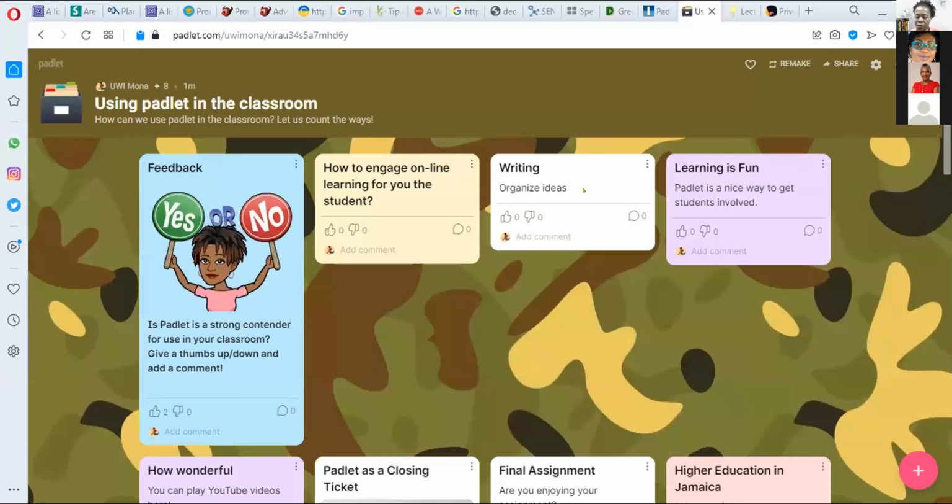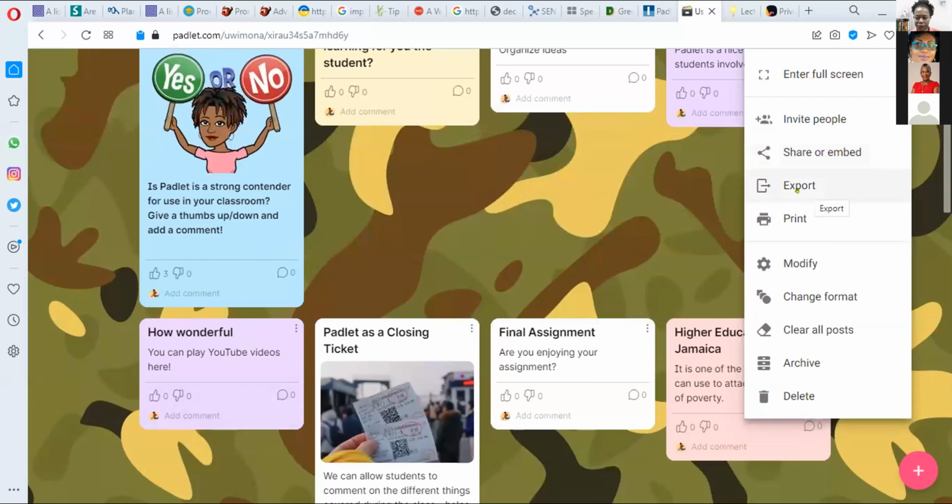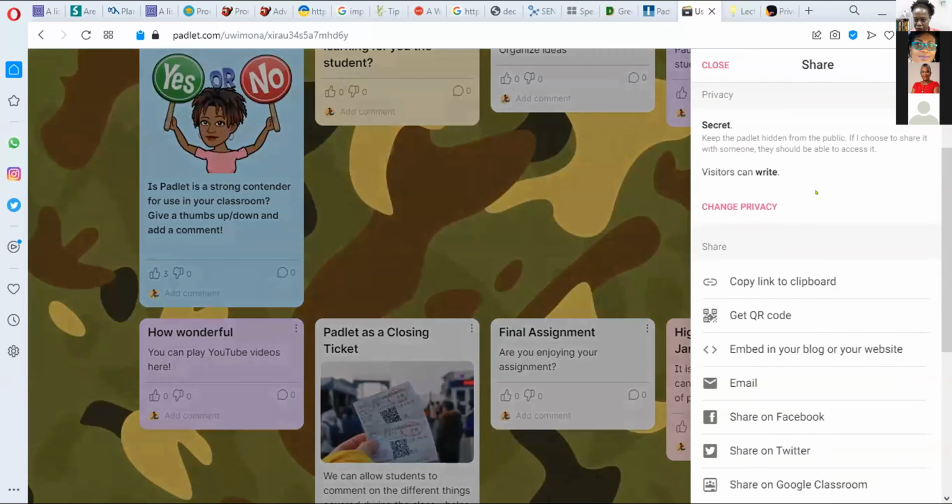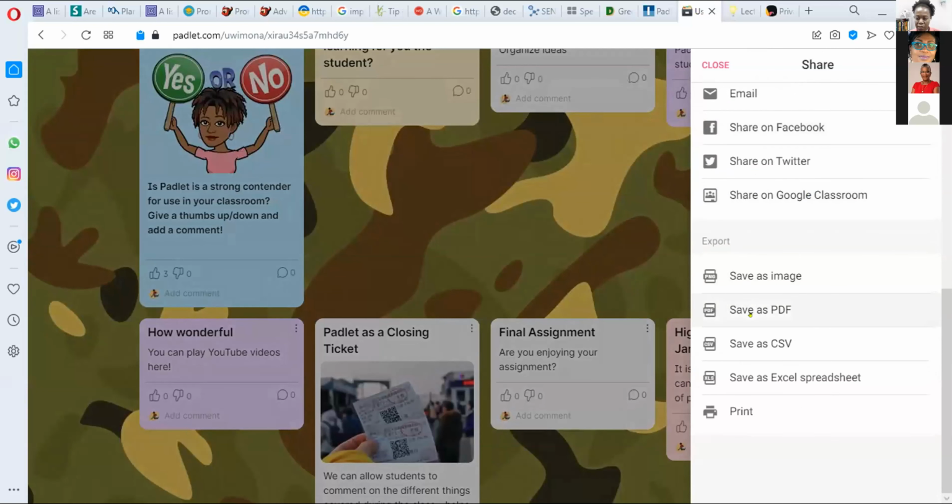So Myrtle, let me just go back in very quickly and show you. I'm going to share my screen again. What you do is you move across to the top where you see the 3 dots, and you click on the 3 dots and you scroll down to where it says export. When you click on export, you scroll all the way down and you can save it as an image. You can save it as a PDF. You can save it as an Excel sheet or a CSV, or you can print it. I usually go for the image or the PDF, and it would save both.